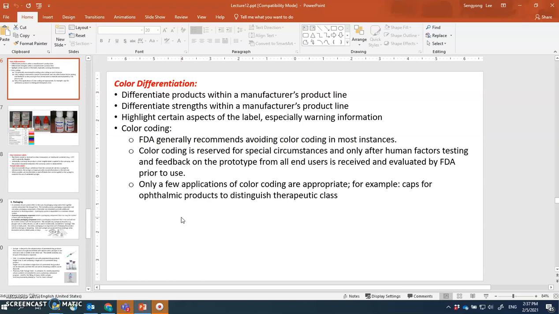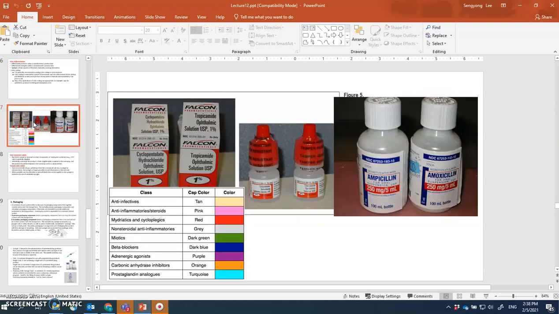For example, caps for ophthalmic products to distinguish therapeutic classes. So what it means is ophthalmic products, eye care products, are distinguished from other therapeutic classes. Okay, so let's see the examples here.